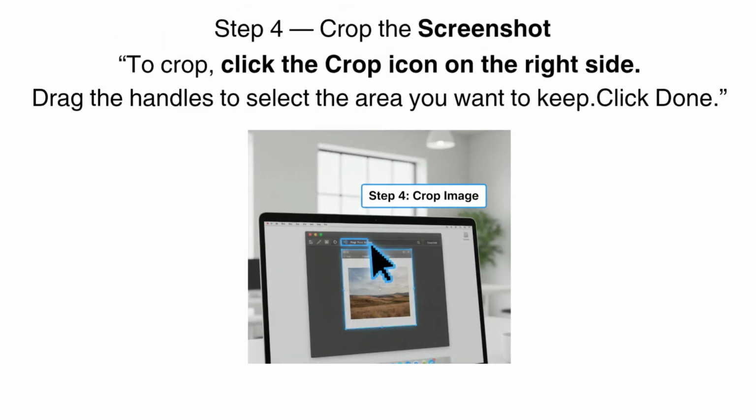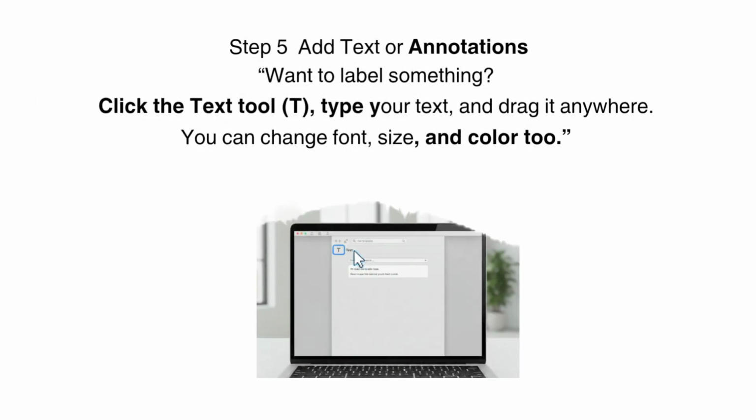Step 4. Crop the screenshot. To crop, click the crop icon on the right side. Drag the handles to select the area you want to keep. Click Done. Step 5. Add text or annotations.